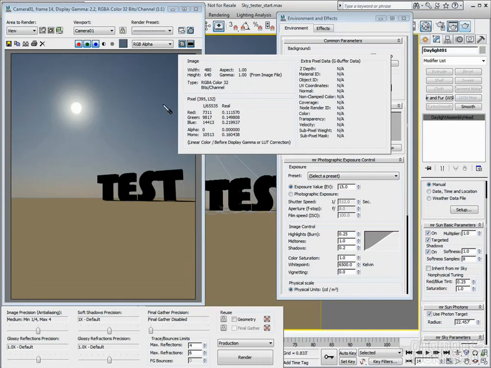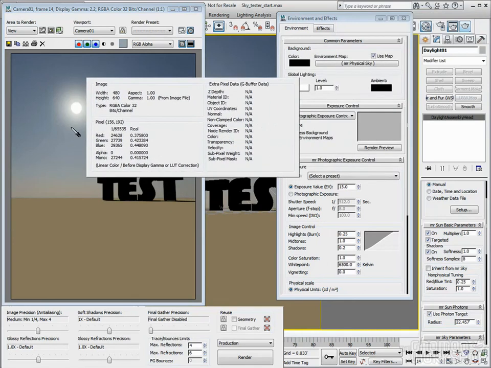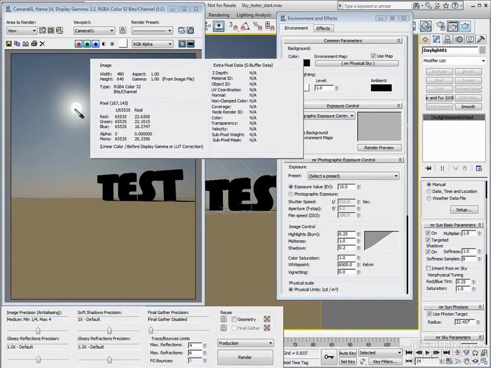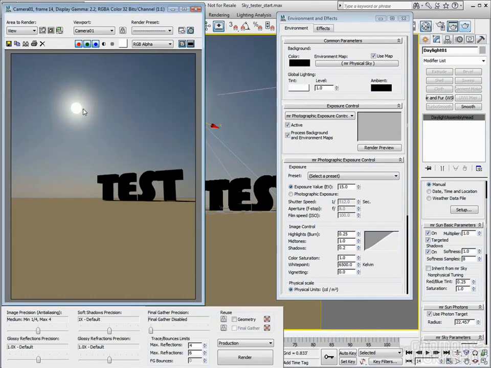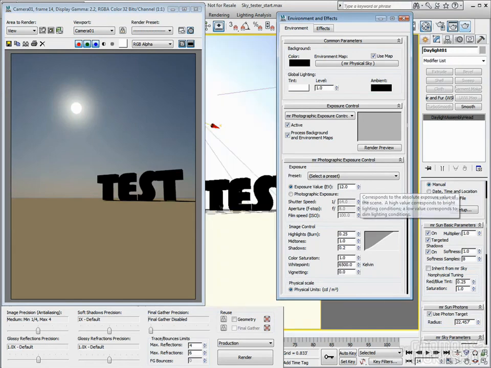And this is not affecting the lighting of the scene. For example, if I just turn the strength, the multiplier, down to 0, that would create a black sky. Render that, and you can see that the lighting does not change, only the background. So let me go through and set this back to the default of 0.